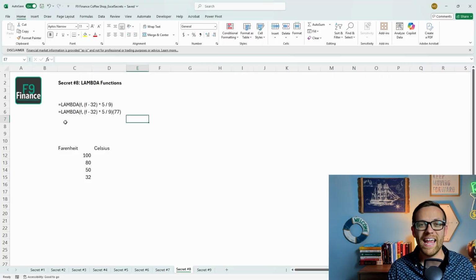Now, secret number 8 is lambda functions. Lambda lets you define your own reusable functions that you can use over and over again. There's 2 ways to do lambda functions. You can do them right in line by defining your function, or you can save them to name manager and call on them later. Now let's look at an example of how you would convert Fahrenheit into Celsius. It's a great use. This is the kind of thing you would use for lambda, a reusable function you want to use over and over again, but don't want to have to type it out every single time.